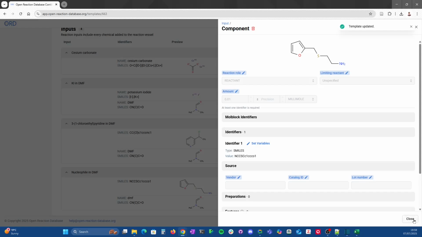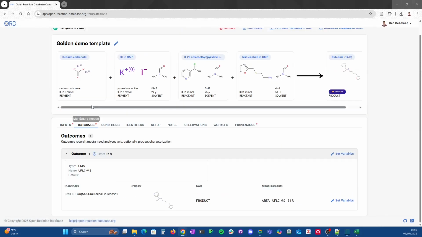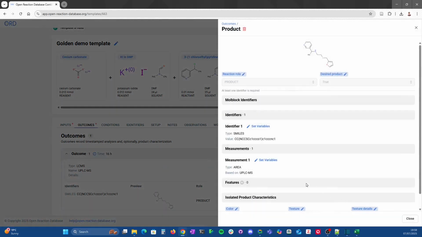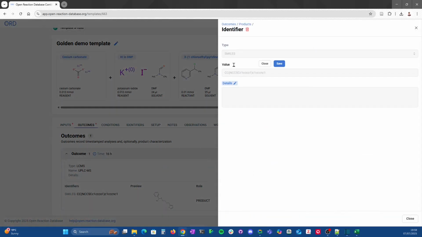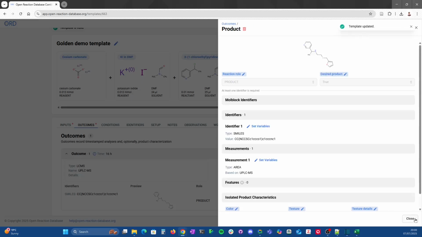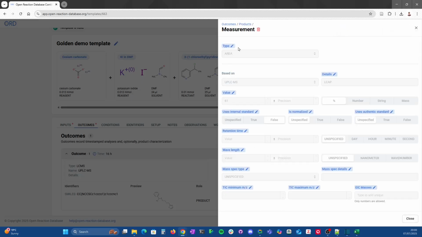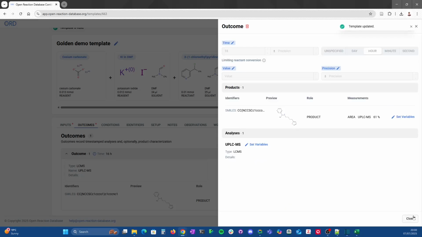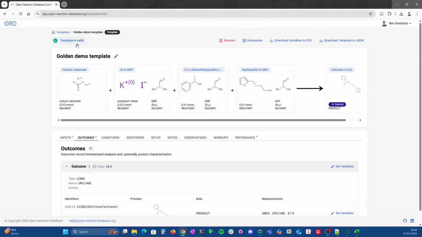We need the product smiles next. Down here, set variables, product smiles, and then the last one will be the area percent. So the value here, our cap, like that. Close, close, close. So now we see here our template's valid. We've given it some variables. So now let's use the template.